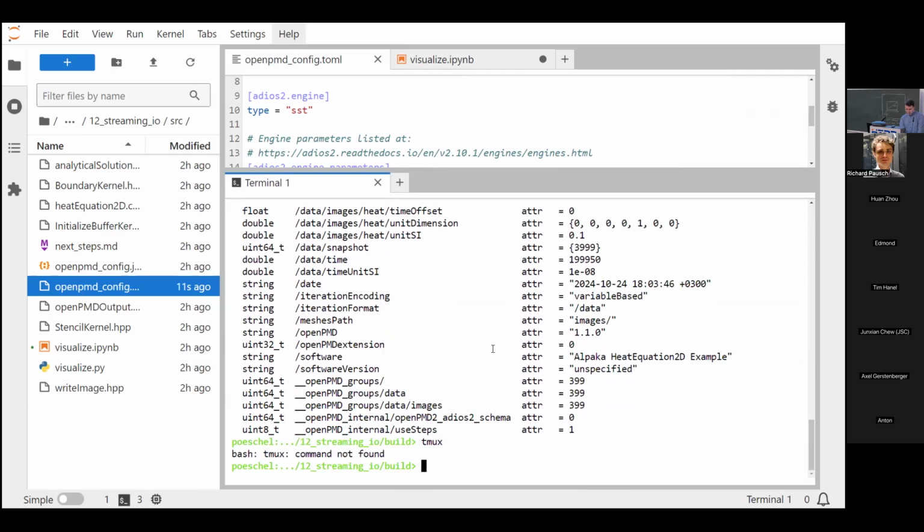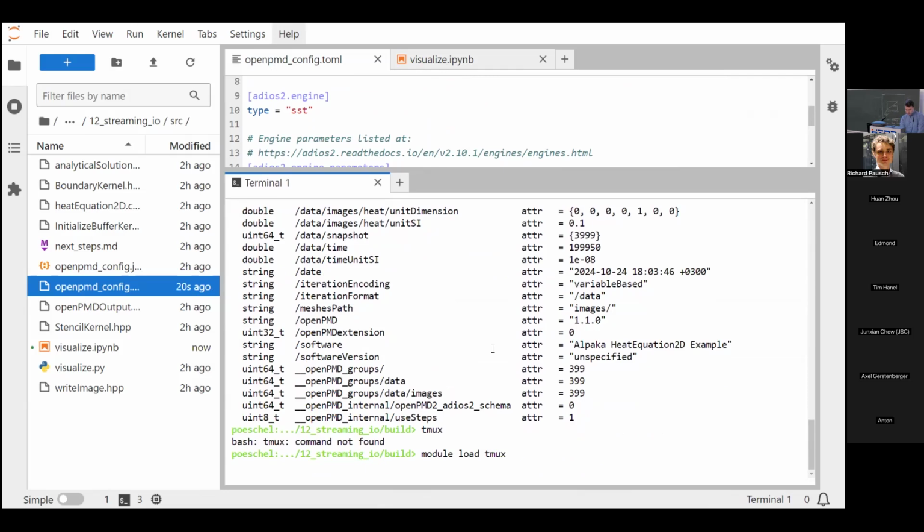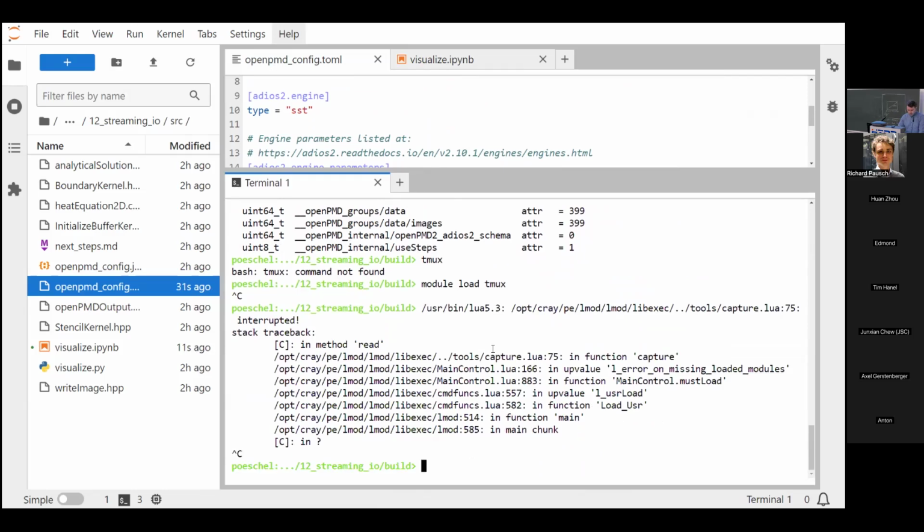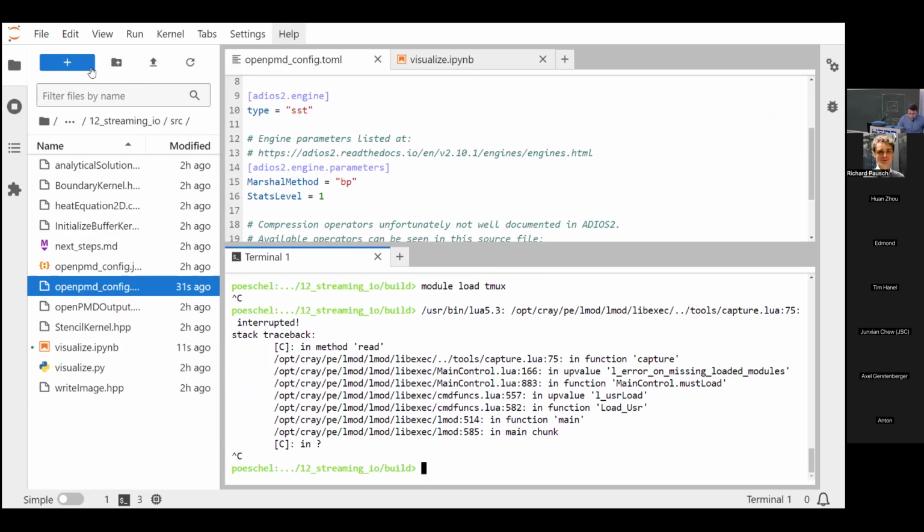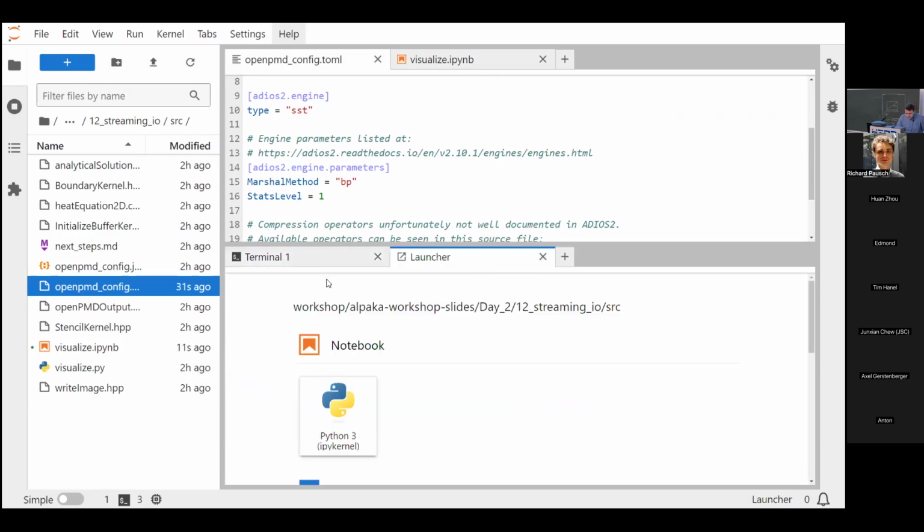And I will quickly enter, oh, it doesn't have it. I will quickly enter a tmux session so we can, there was an error. That was a mistake. Come on. I will open a new terminal. That's easier.